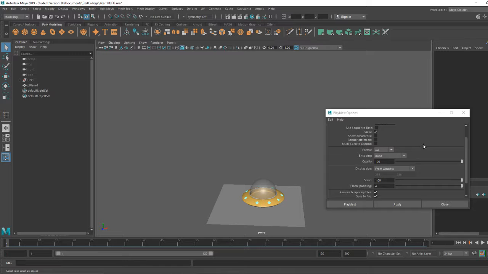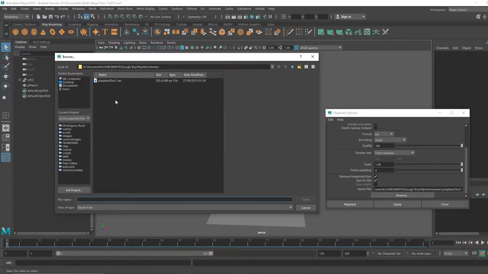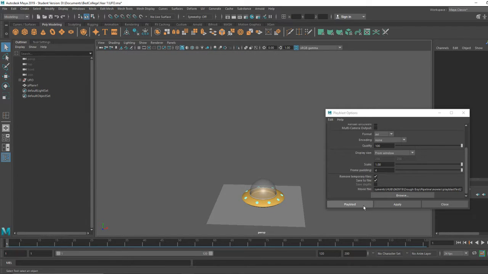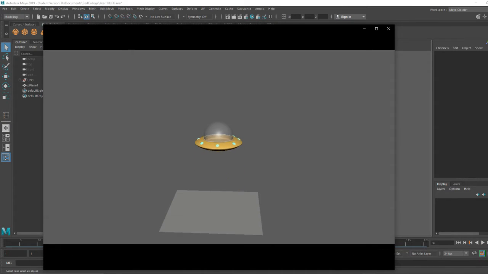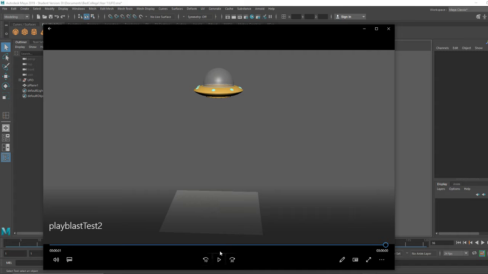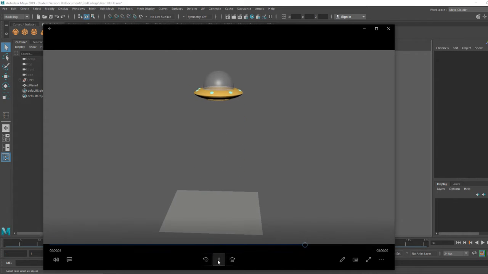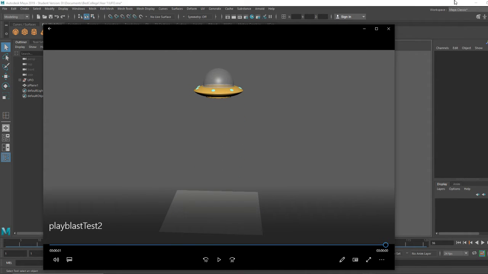Same settings as we had in our Playblast, and then I can do Playblast Test 2 so it doesn't overwrite. If you leave it as Playblast Test 1, it would overwrite it. So then I press save, and then I can Playblast again. It's just doing it there, and this is the video file. Then I can play it again. And there you go, you have your animation in a Playblast.